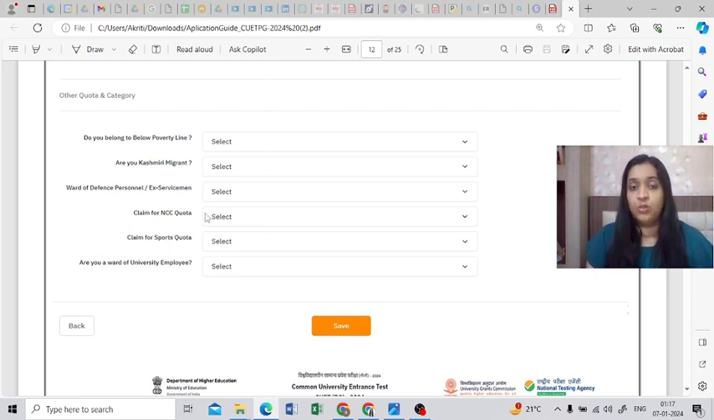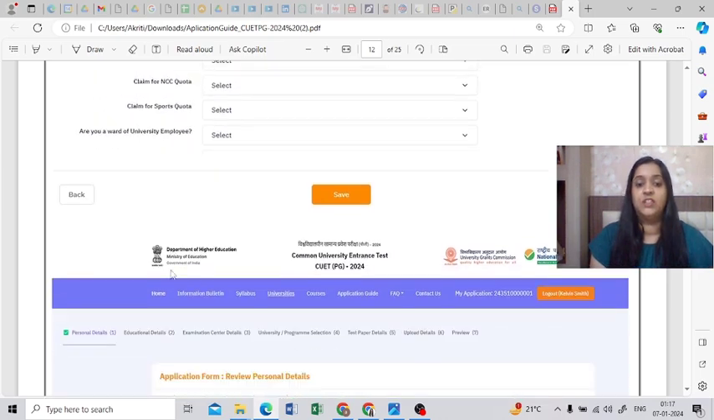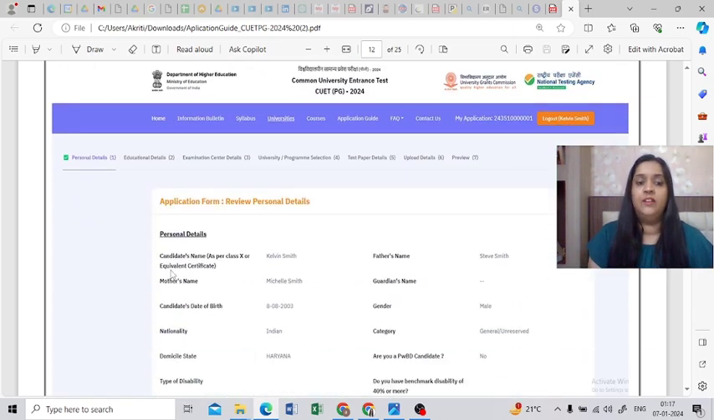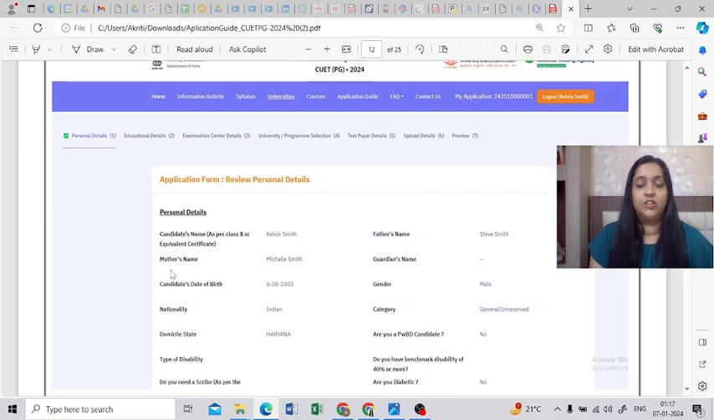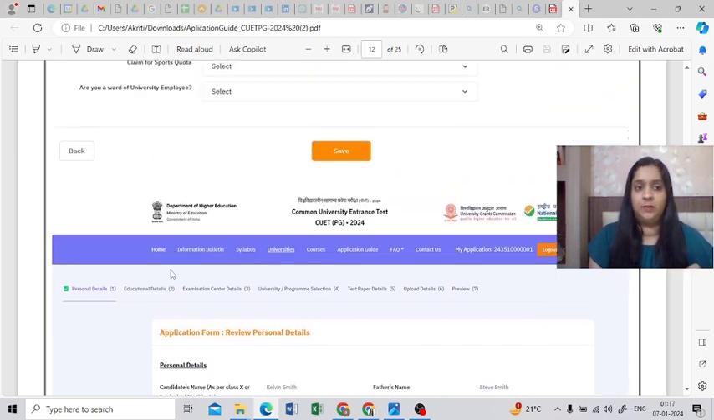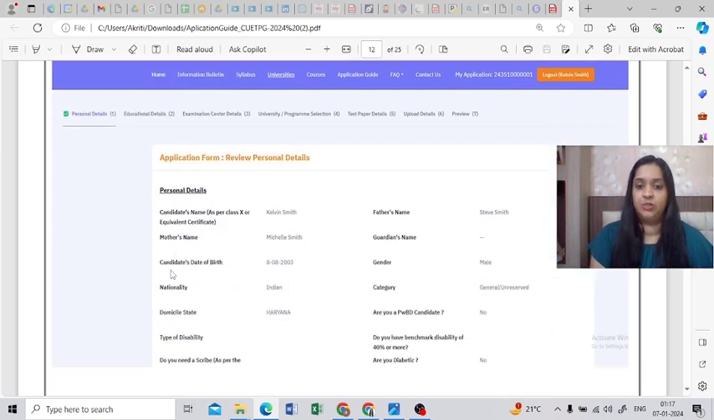Claim for NCC quota if you want to make a claim for sports quota, or if you're a ward of a university. So university means NTA के अंडर जो यूनिवर्सिटीज है, सेंट्रल यूनिवर्सिटीज, उसकी किसी एम्प्लॉय के वार्ड अगर आप हो, आपके कोई पेरेंट सेंट्रल यूनिवर्सिटी में अगर जॉब करते हैं, then you will put in over here. Okay, yes में tick करना है, नहीं तो नहीं.